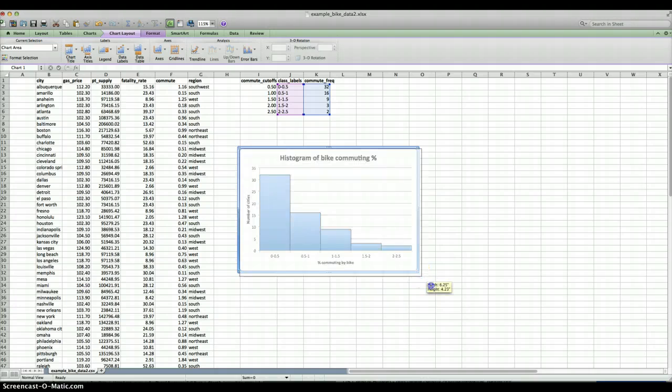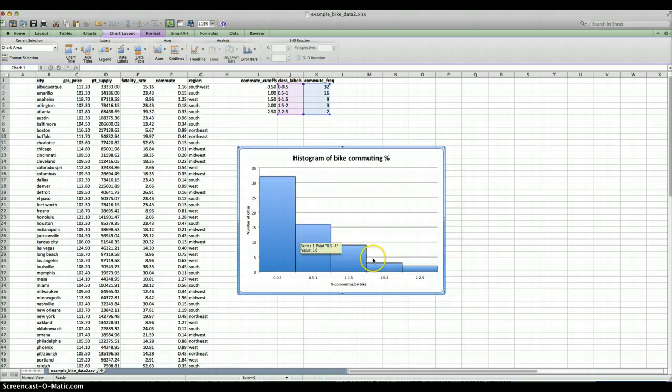So clearly this is a right-skewed distribution. It doesn't look like there's any outliers, but definitely right-skewed, so that's how you describe this histogram.